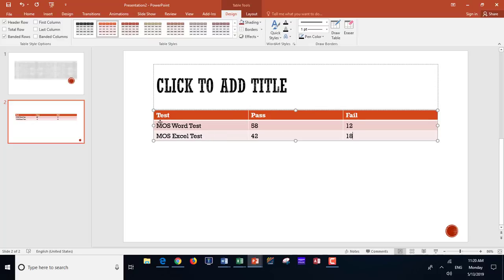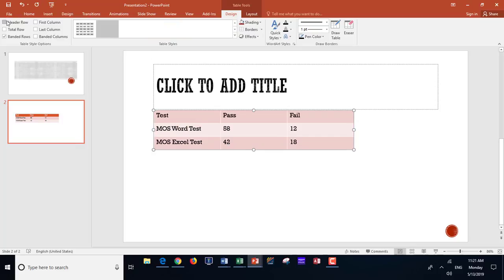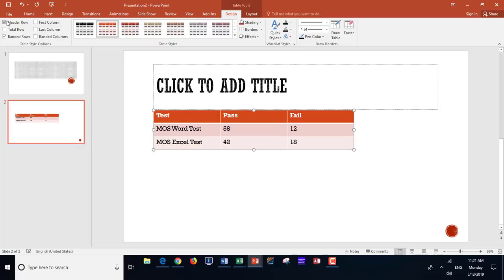Because I use the content placeholder, the table is as big as this whole part. You can obviously resize it or do whatever you want. Notice it has a header row. You can turn the header row off, but it probably looks better with a header row. You could do something to the first column if you wanted to. That's what all that stuff means. You could add a total row, all those kind of different things.